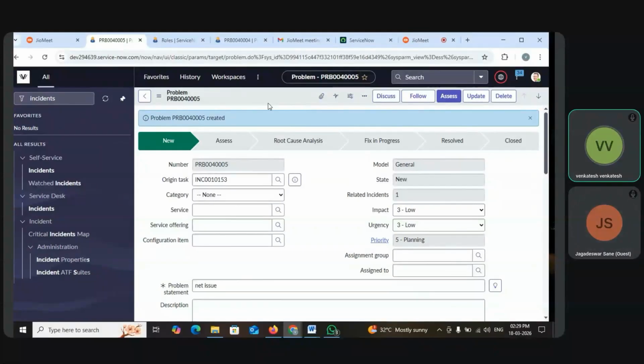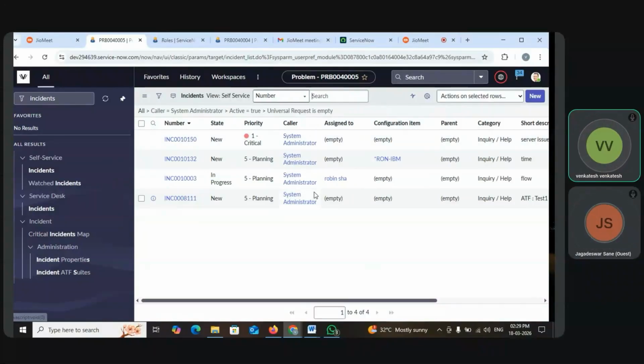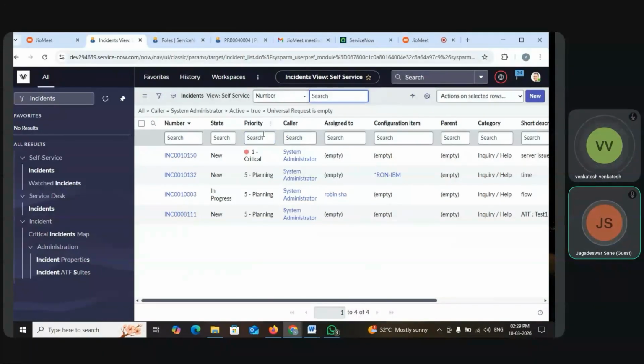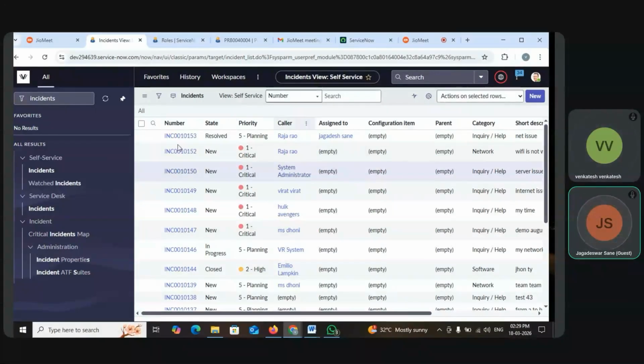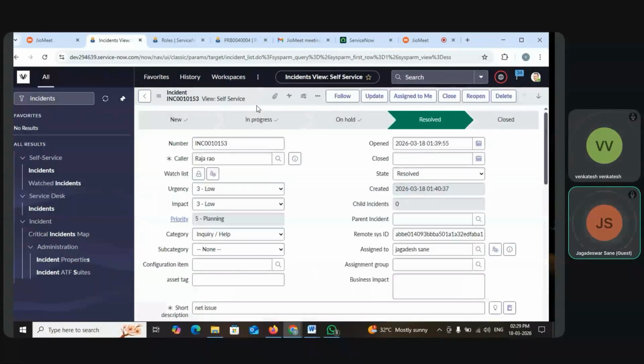Okay, I need to create an incident first, right? First you have to create one incident. I have shown you how you create the problem from the incident. So that's how you will create. Take any incident. By taking this incident, you have to right click here.